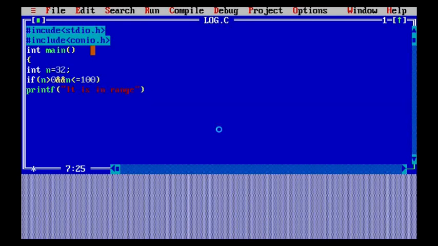So it is in the range. The output will be printed that this content is within the range from 0 to 100. Here both conditions, as you can see, are true: 32 is greater than 0 and 32 is less than 100. So whenever we execute this code, the output displayed will be the printf statement, because the AND operator checks that both conditions evaluate to true, then only the output will be printed. When I run it, you can see the desired output printed, that it is in the range.